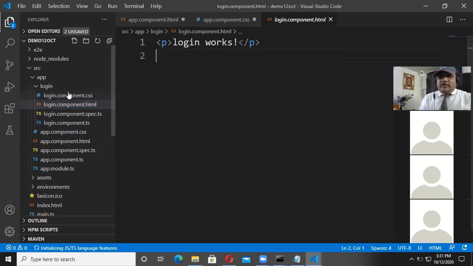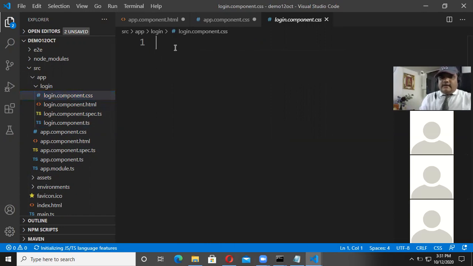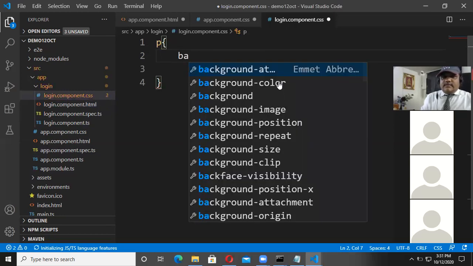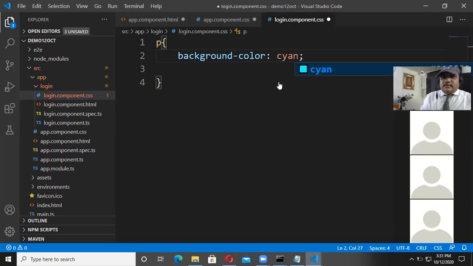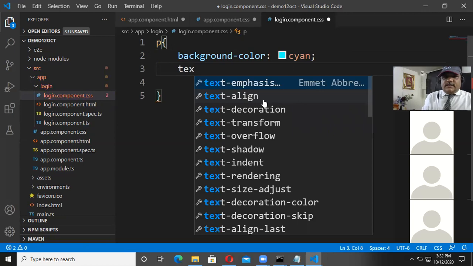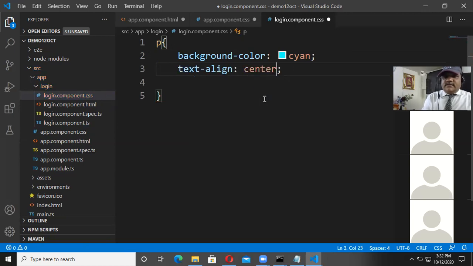By default there is a login works, and then here I'm adding styling for the paragraph. The paragraph background color will be whatever, and I'll be going with the text alignment as center. Basic things I'm adding over here.